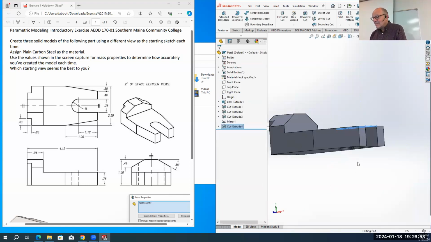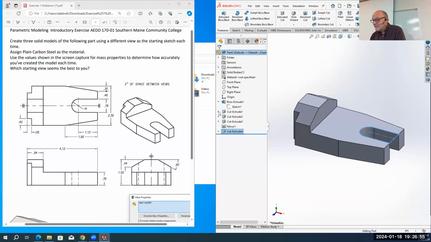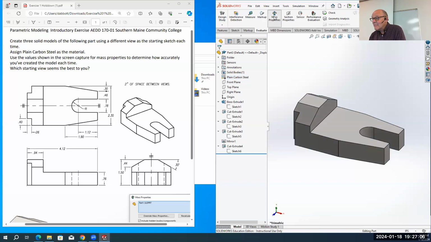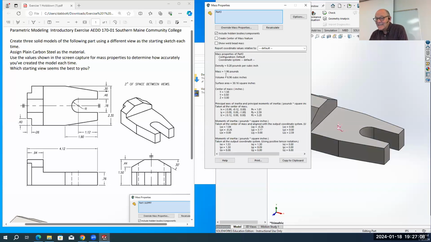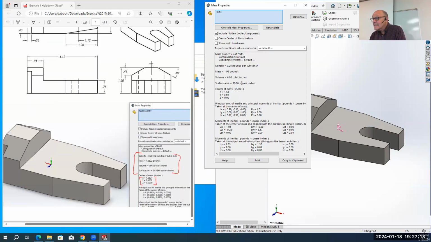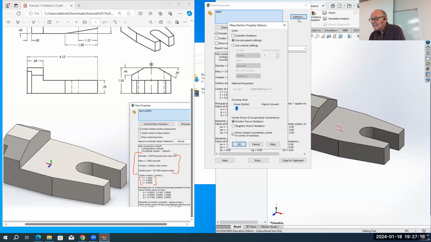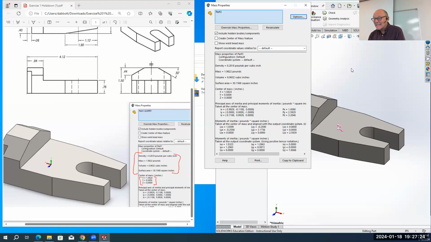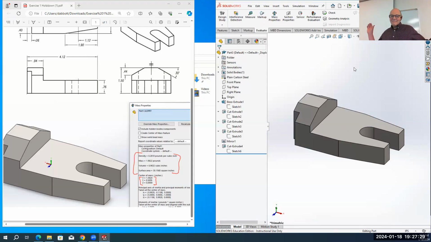And now let's see if I did a better job this time. One, are there any underdefined sketches? There are none. They're all fully defined. Two, add the material I want, plain carbon steel. And three, evaluate mass properties: 1.96. Well, that's closer. I had 1.9622. Let's go up here to options and say, you know what? I want to see 4 decimal places, not 2. 4 decimal places, okay, 1.9622. That one I'm going to turn in. Everybody with me on that?